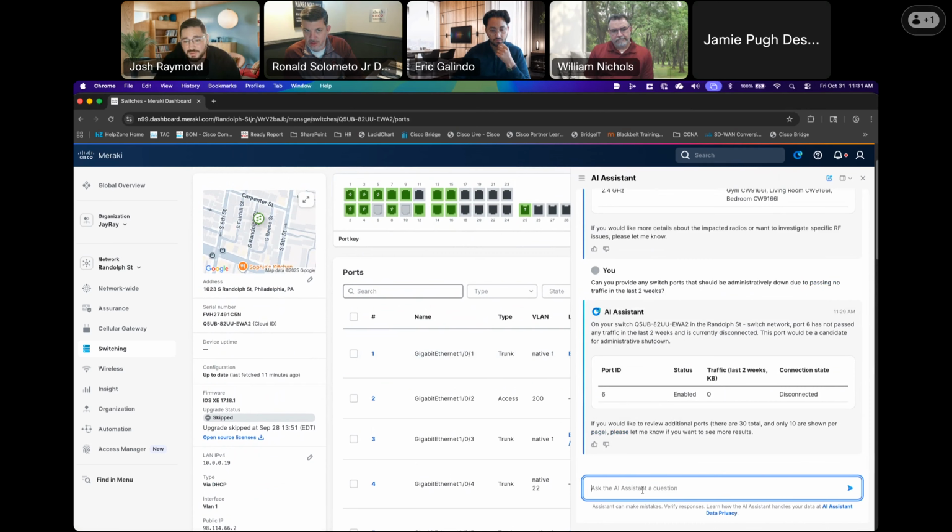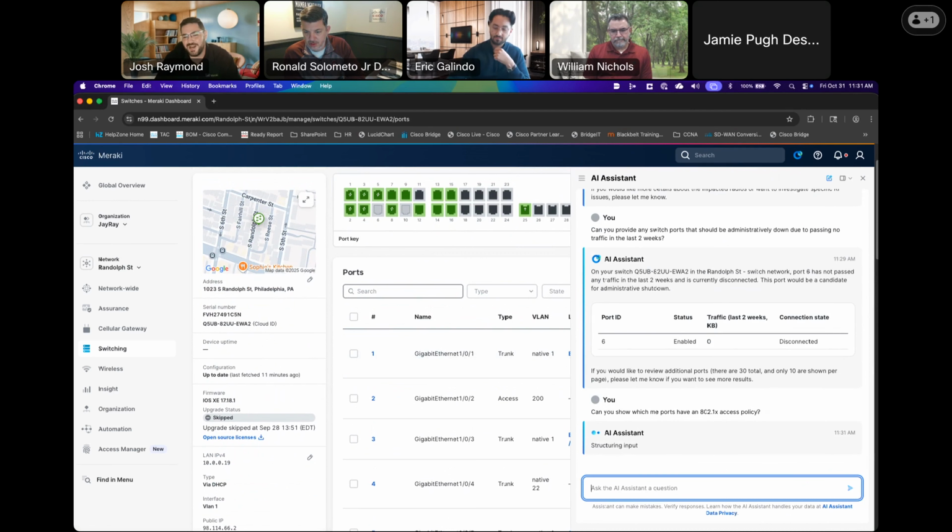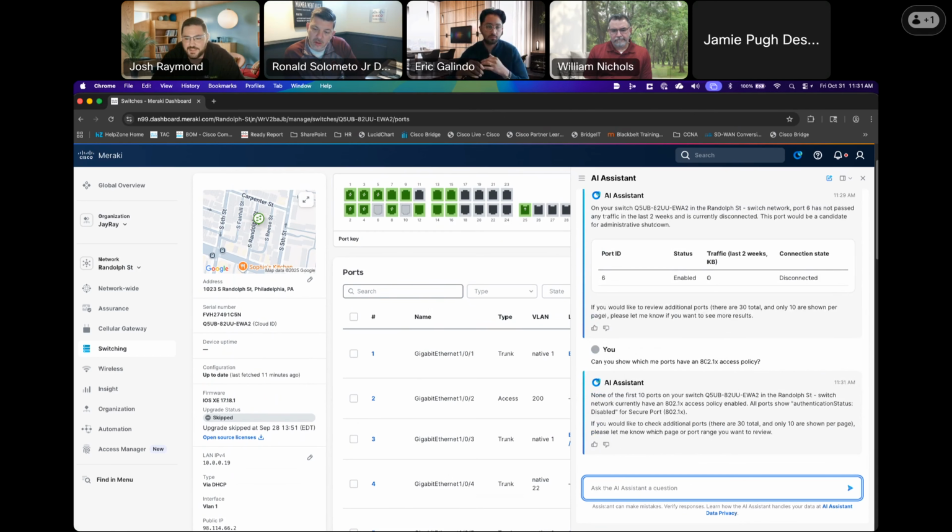I could go run the report, but as Eric mentioned, sometimes we like to be a little bit lazy. I'd like to offload this work, so I'll go ahead and just ask the assistant to run that for me. And you can see it's crunching the data. It's going out, looking for access switches, and validating if there is a .1x policy applied.